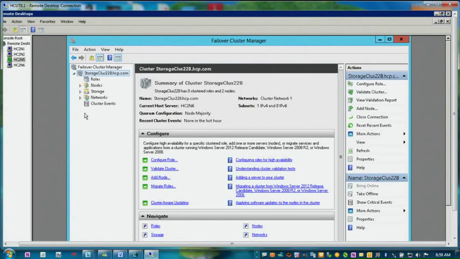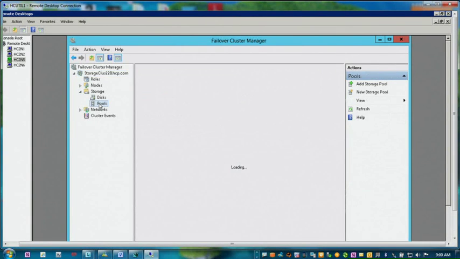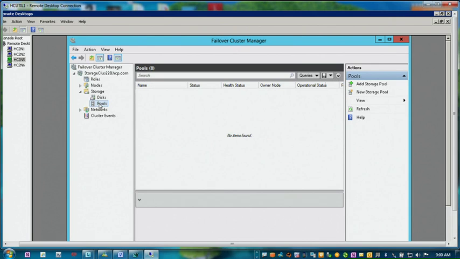So here in the failover cluster manager, we would expand the storage node, and then we go to pools. And we want to create a new storage pool.